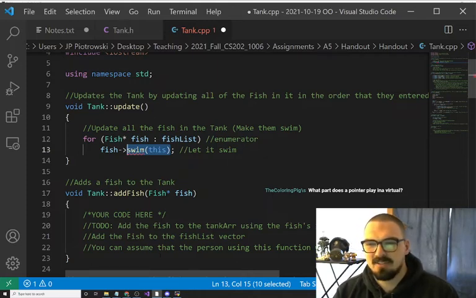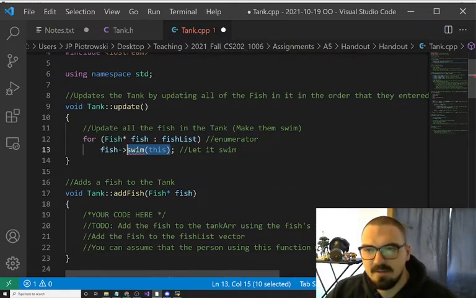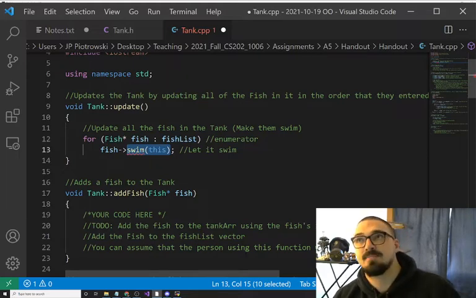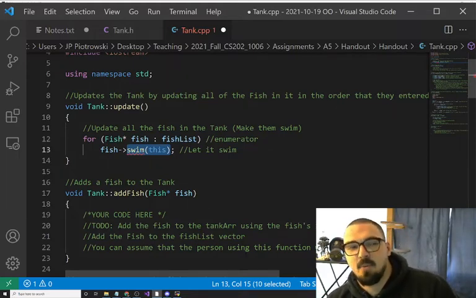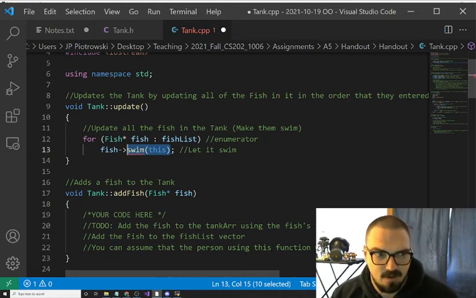Pig asks, what part does a pointer play in a virtual? It's just a requirement by C++. We talked about that last class, and the one, I guess, before that, is that if you want to do a virtual function, you have to use a pointer to the base class. That's just how C++ made it work.